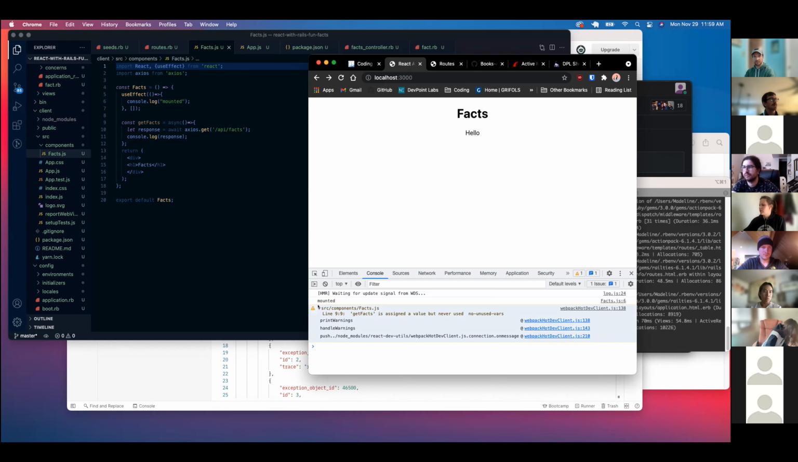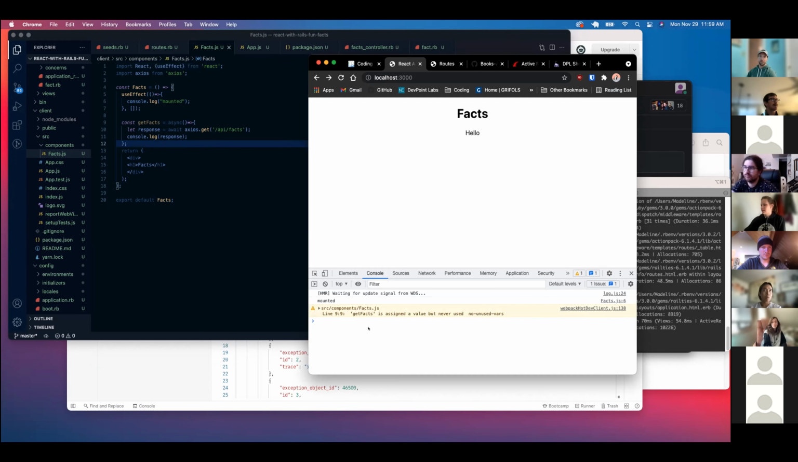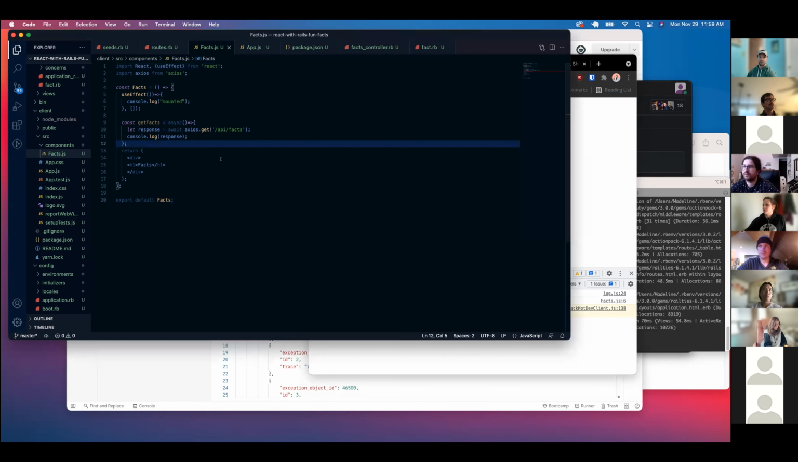Does that make sense? But I'm not getting the list of facts. Do I need to do something else? Do I need to call getFacts? Yeah, it's more that the warning is telling you you've defined getFacts, but you never use it. So why would you expect that to log the response if you never use it? Did you call it somewhere? Did I miss that?